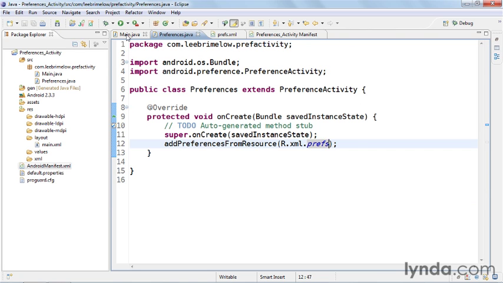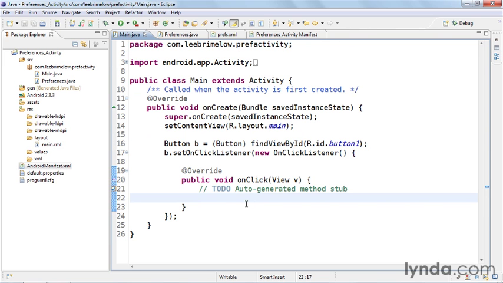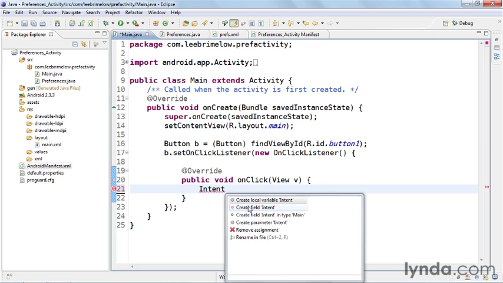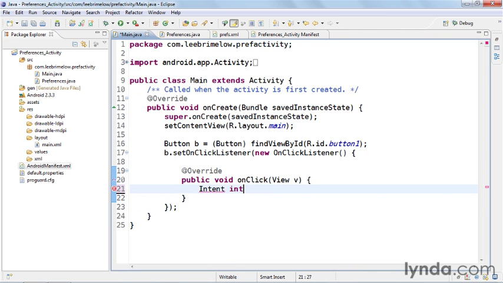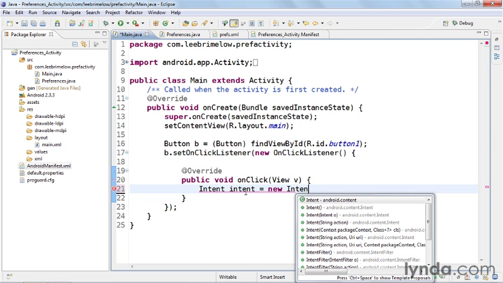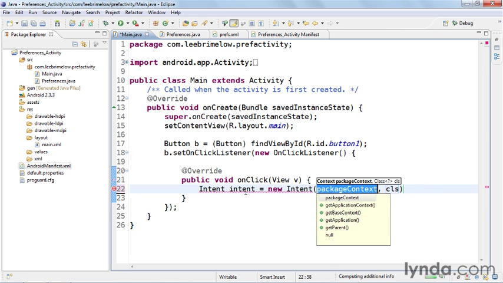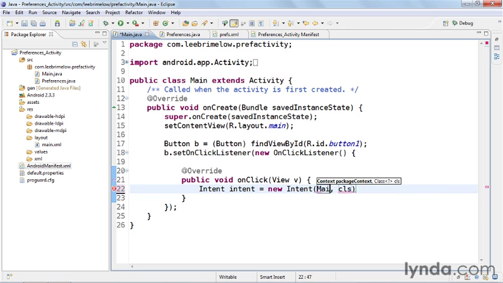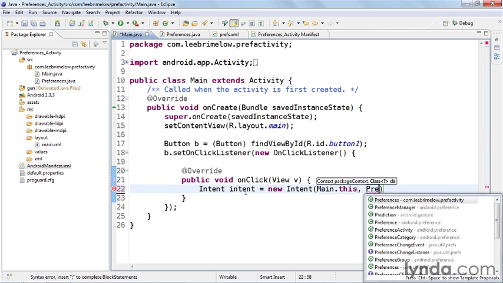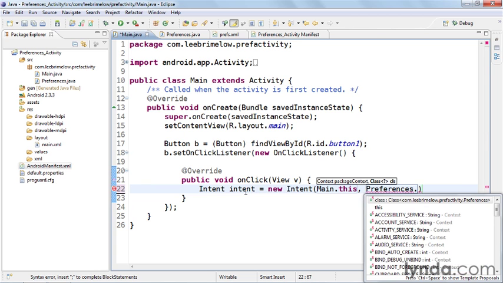So the last step in the process is I need to write the code that will actually launch that preference activity from my onClick. So to do that, I'm going to create a new intent, and it's already imported. I'm just going to call it intent. It's equal to new Intent. And to this, we're going to pass in the context. Now again, since we're in an inner event handler, I'm just going to say Main.this. This is the best way to get to the context. And then the class name of the preference activity. So here we have our preferences, and I'm going to say .class.